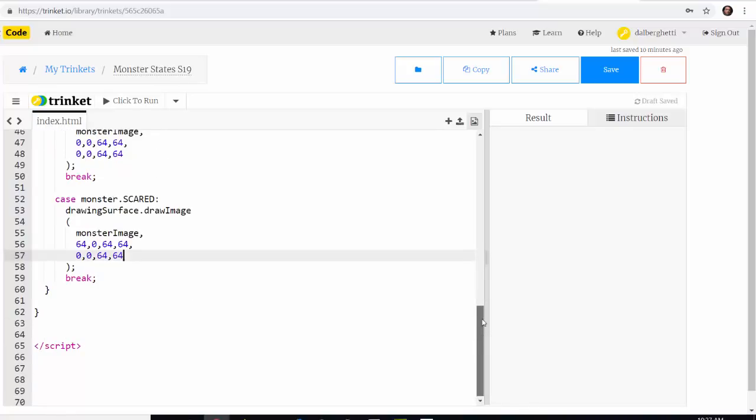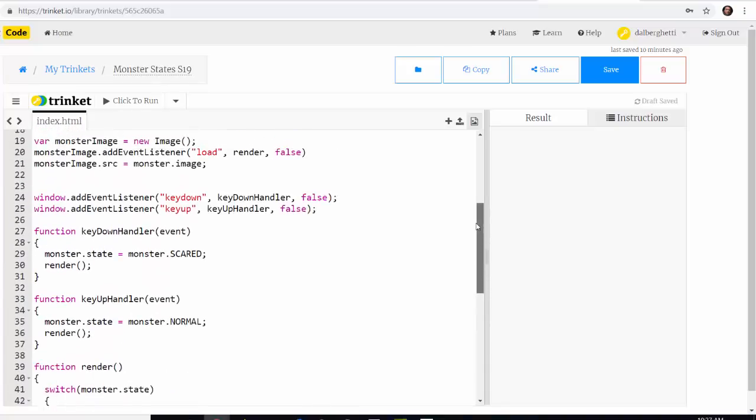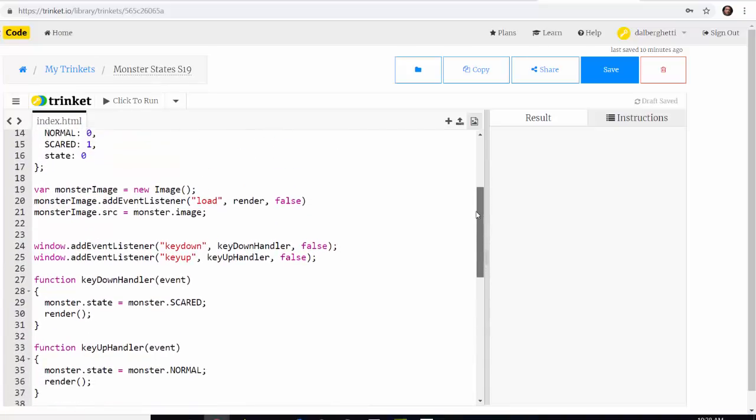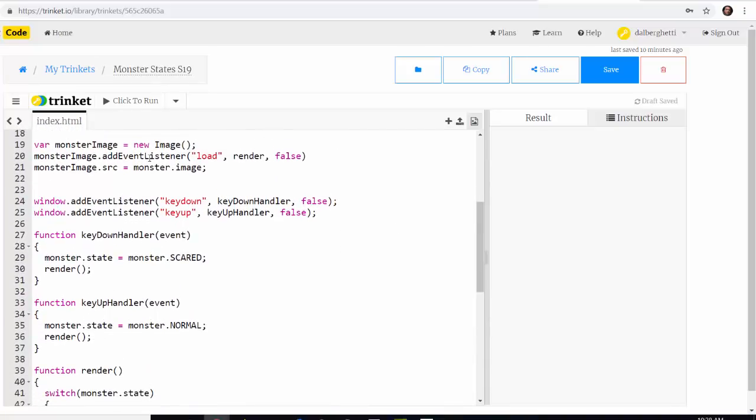So let's see. I think that looks good. We'll take a look at the order of events here. The monster's image will load. When it loads, it'll do an initial render for us. Okay, and it'll find it in the object, the image. We have event listeners for key down and key up. One's going to call the key down handler. One's going to call the key up handler. Pass it that event, right?